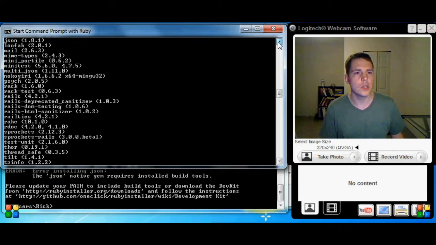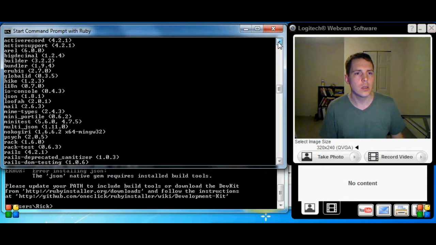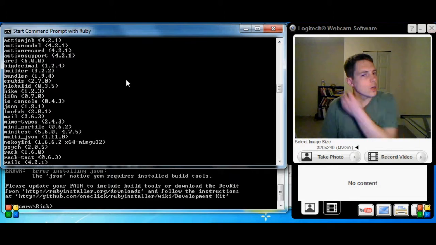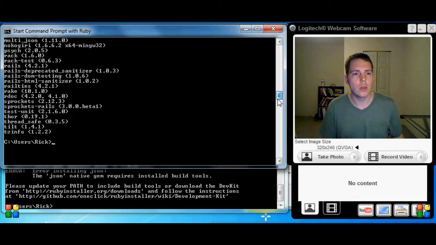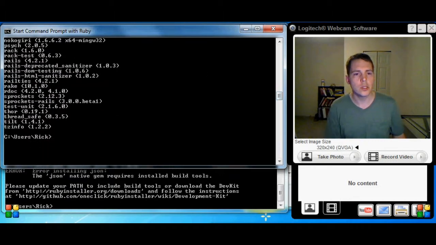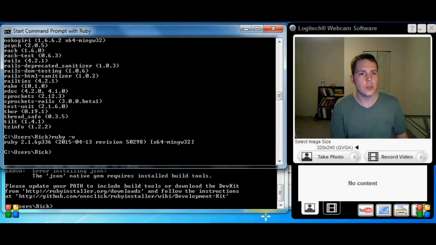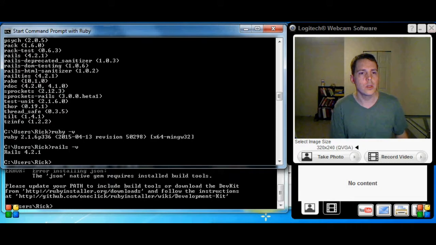I do not see SQLite in there, so that's interesting. Bundler 1.9.4, and here's our JSON 1.8.1. That's what we had last time as well. Well, let's just take this for a spin and see if it works. Let's go. Ruby version 2.1.6, Rails version 4.2.1. Okay, now rails new test postgres.